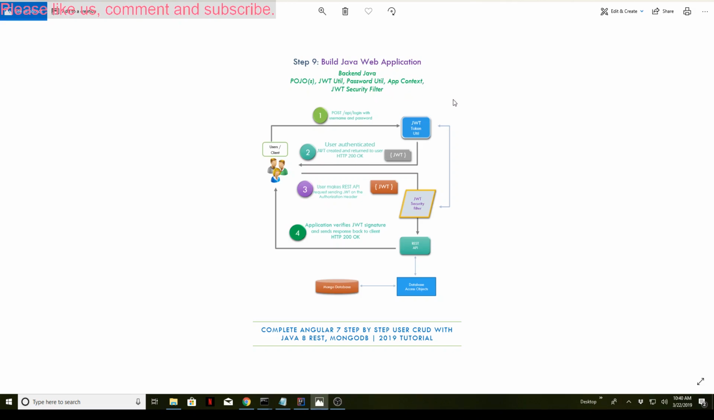We're going to build the application context, which is basically the link between the front end and the back end. When the application comes up, the context basically initializes it, connects to the database, and gets the application ready.